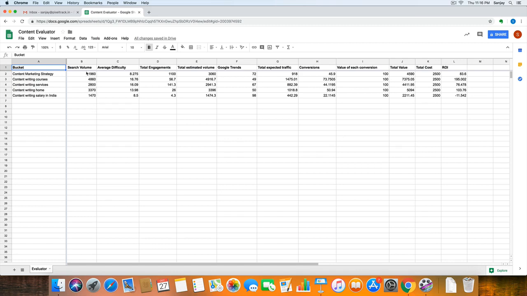Like I said, search volume, I got it from Ubersuggest. Average difficulty, again from Ubersuggest. Engagements, this is actually not total engagements. I'm going to change it so that nobody gets confused. This is average engagements. What is the average engagement that it is getting? So total number of engagements for a particular topic divided by the number of results, which is usually 10, which is what BuzzSumo shows you. And the total estimated volume.